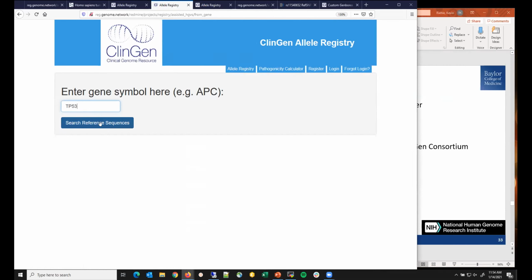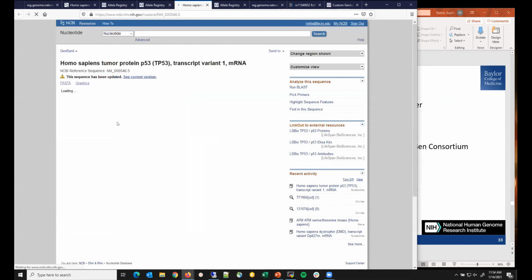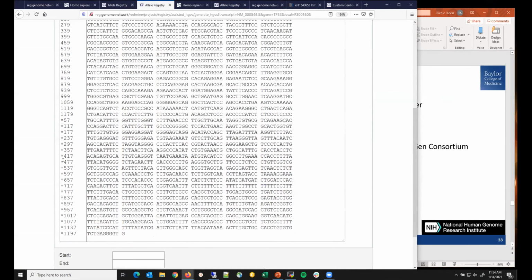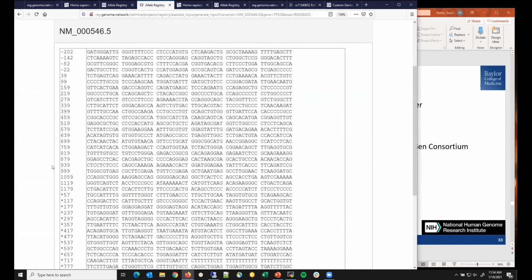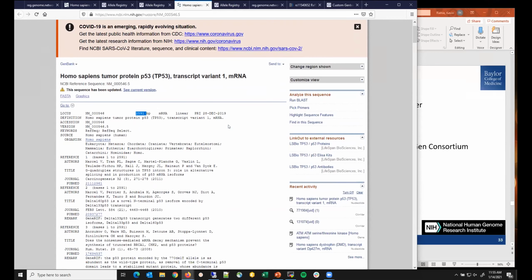Let's have a look at the transcript. Yeah, so this wouldn't have. Right. And I guess this one's tricky too because it's deleting part of the donor splice site also, so maybe disrupting splicing. But yeah, it's a tricky one.